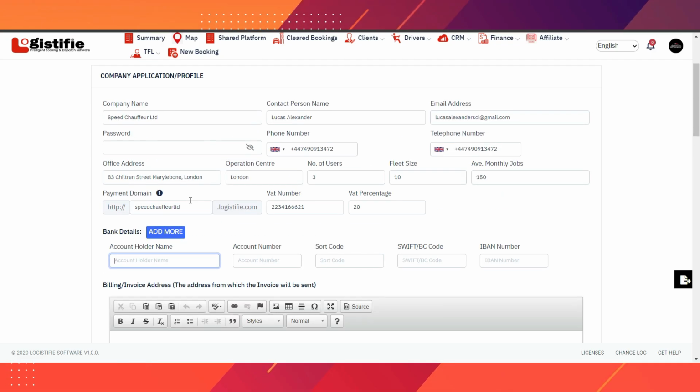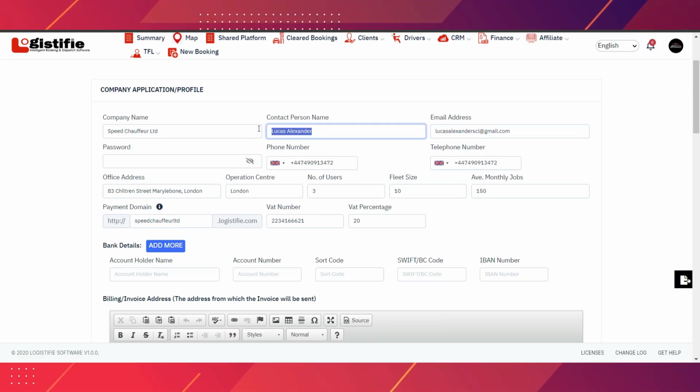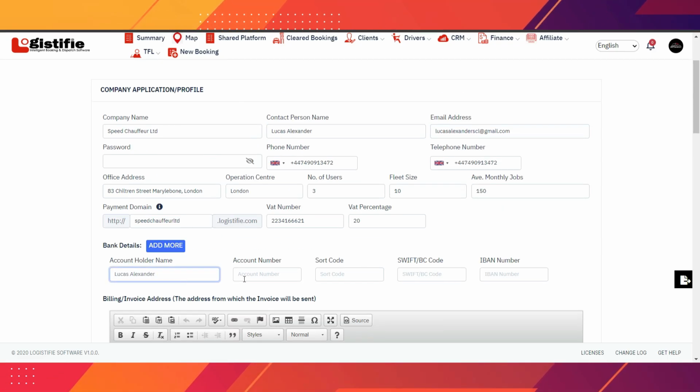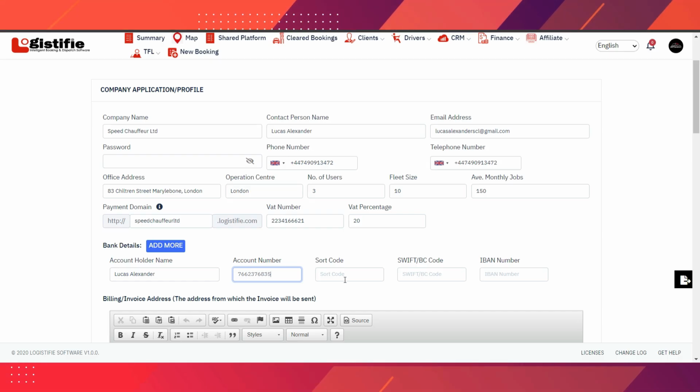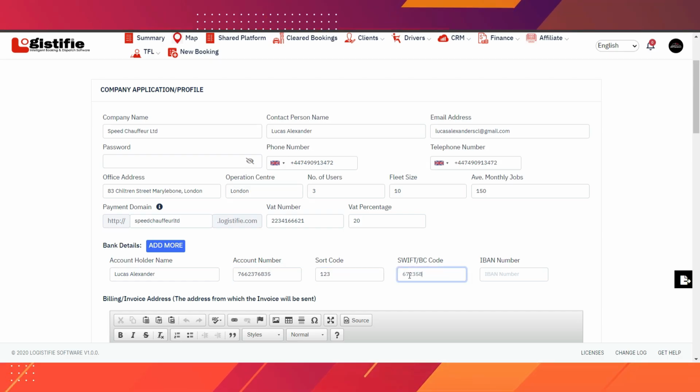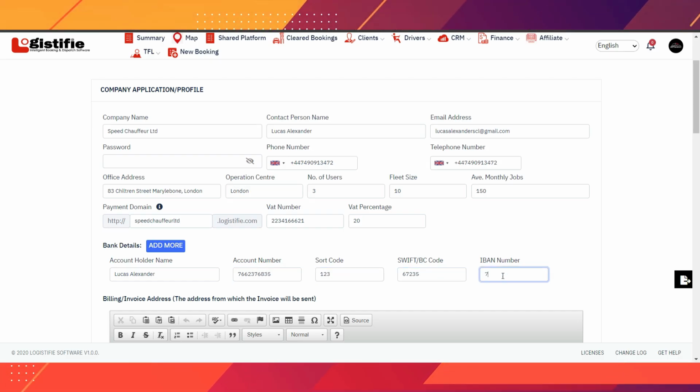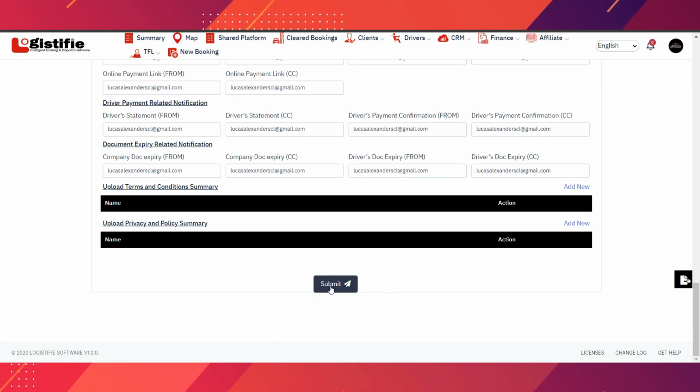Finally, let's update your bank details. In the Bank Details section, enter the account holder's name, account number, SWIFT code, and any other important codes. Once you're done, scroll down and click Submit. The entered details will then appear in your account details.